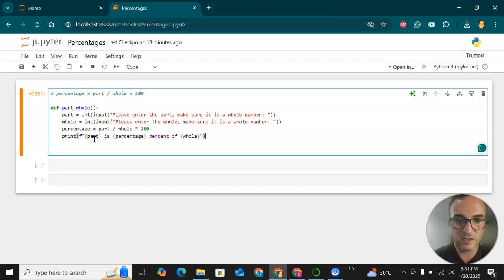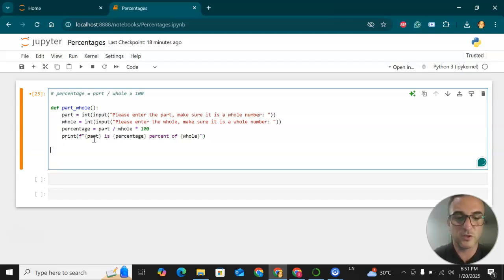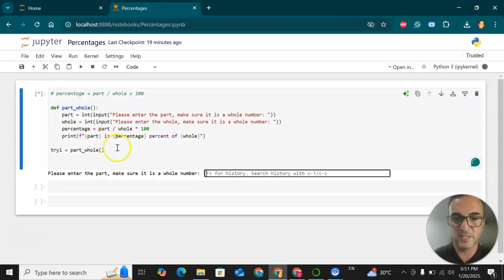Let me close the string and let me run the function. To run a function, you have to create another variable. Let's call it try1 equals part whole execute, and that should run the function. Cool, no mistakes.